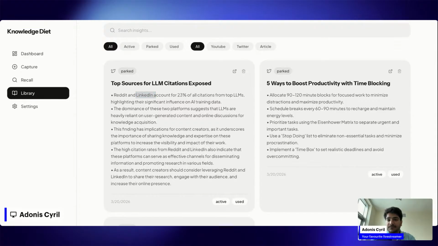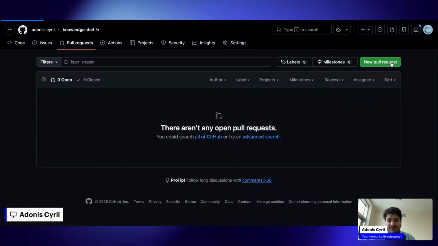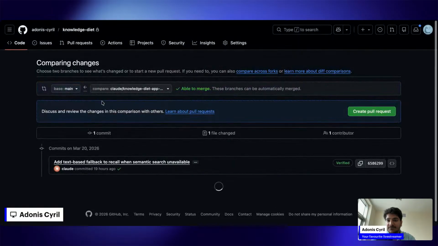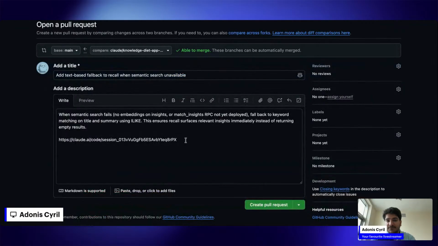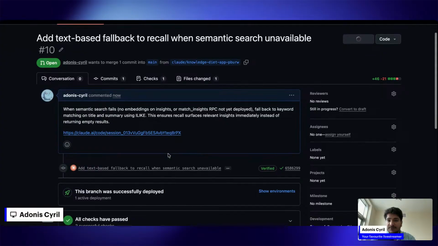So what we are going to do is go to GitHub. We're going to go to our repo, my repositories, and go to Knowledge Diet. Here we are going to create a pull request, and a pull request is basically a way for you to merge stuff together. So this is where we're getting data from, and this is what we're going to say. We're going to say pull this, create pull request, and boom.